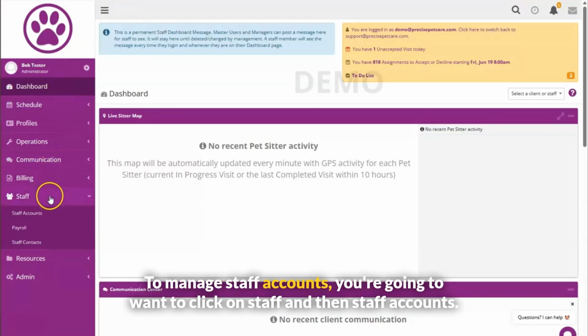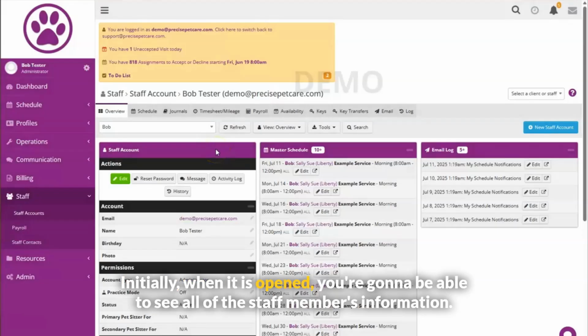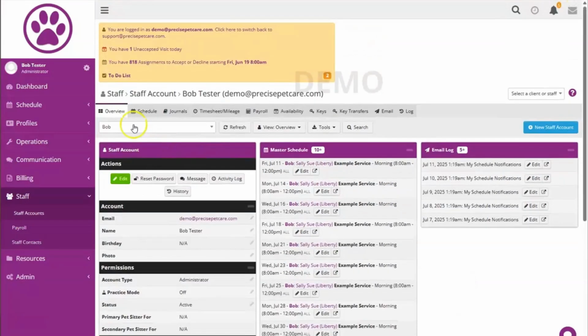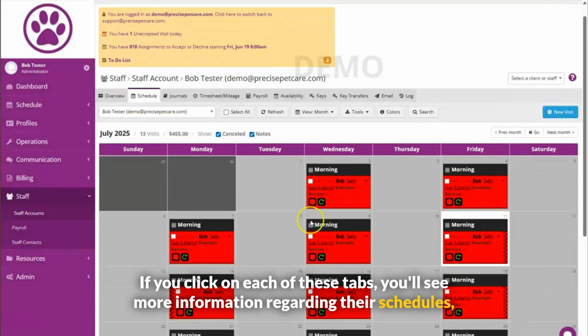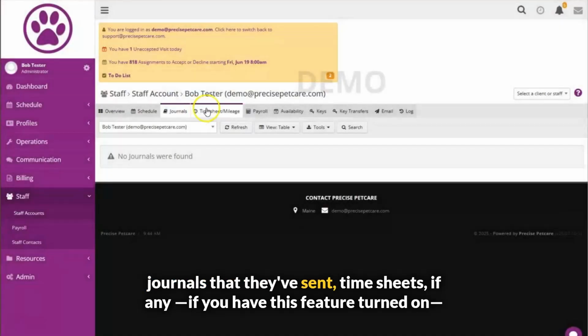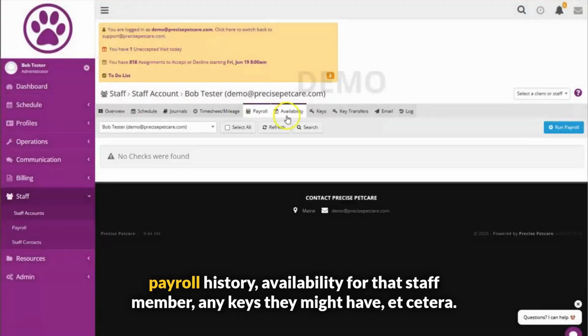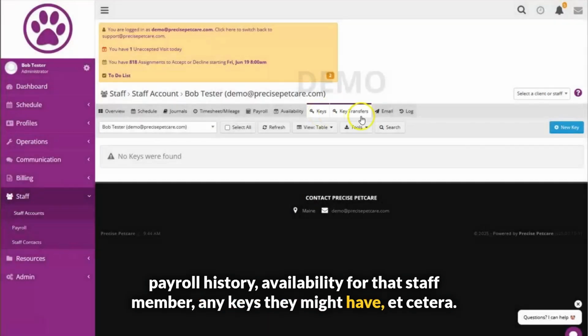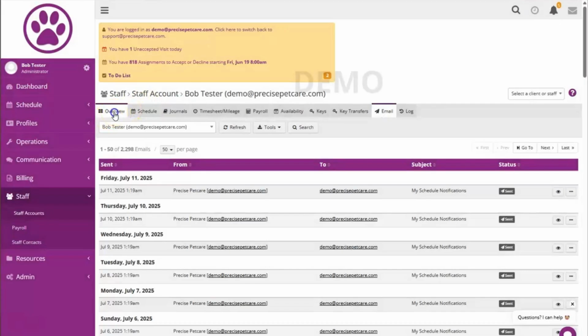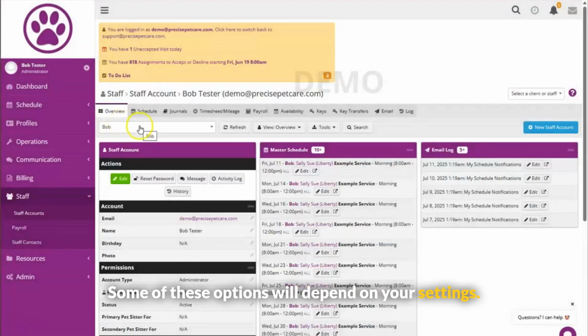To manage staff accounts, you're going to want to click on Staff and then Staff Accounts. Initially, when it is opened, you're going to be able to see all of the staff members' information. If you click on each of these tabs, you'll see more information regarding their schedules, journals that they've sent, timesheets, if any, if you have this feature turned on, payroll history, availability for that staff member, any keys they might have, etc. Some of these options will depend on your settings.